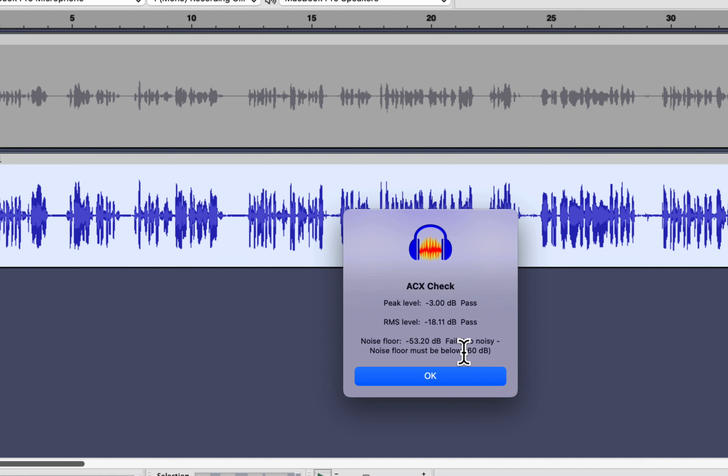If multiple checks fail in the ACX check, you have to fix it from the bottom. So you have to fix noise first, then RMS, and then peak level. In this case, I only need to fix the noise.